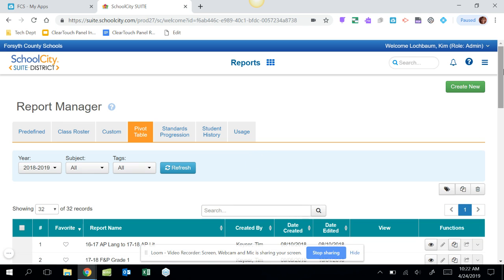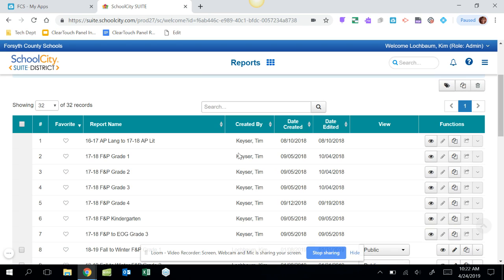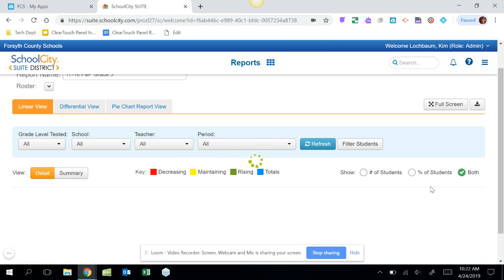From time to time, district personnel will create various pivot table reports that are easy for you to simply run. Here we can see some that are created by Tim Keyser. Let's take a look at the 17-18 F&P comparison for grade 3. If I'm a grade 3 teacher, I would see this in my list of pivot table reports. I would follow it out to the end and simply click the view icon, which looks like an eyeball.